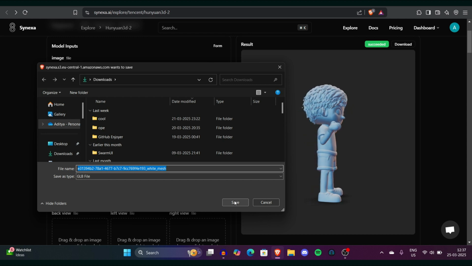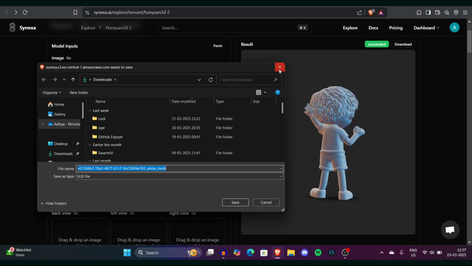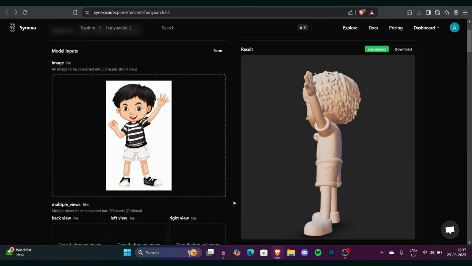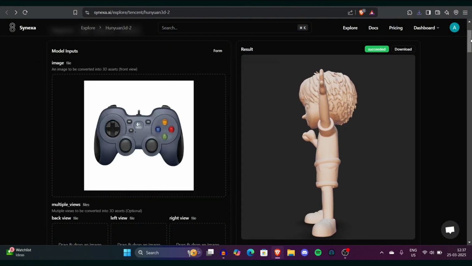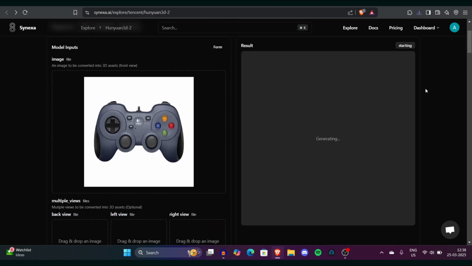Don't worry, I'll explain what this GLB file does. The GLB file will be used in our Blender software, where we can use it, enhance it, and use it in our animation. Let's upload something else. For example, I have this remote controller of a PS5 or a gaming console. Just upload it and see how it goes. Alright, now just simply click on the generate button and see what's going on.